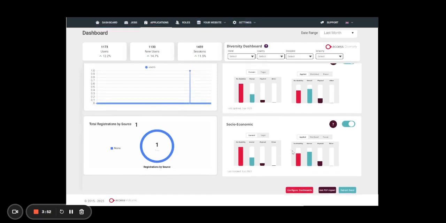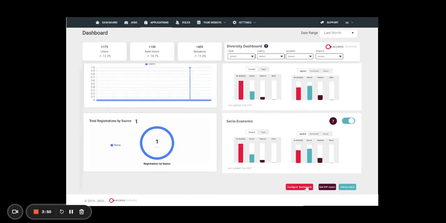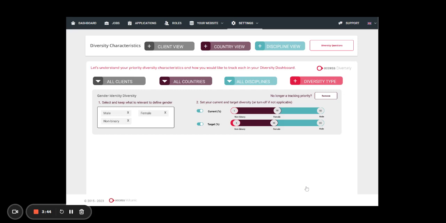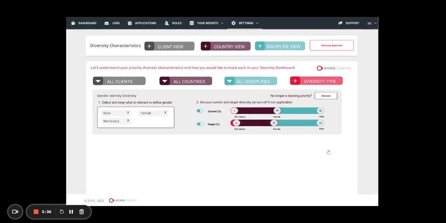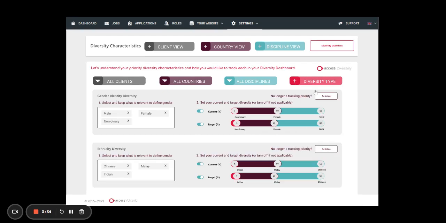What gets measured is highly customizable, and that's because we want you to measure what's important to you and to your clients. So at any point in time, you can head over to configure your dashboard, where you can then select across those 8 elements of diversity. You can add, you can remove at any time. You can also customize how you measure and what you want to include. It's optional to also add a current and a target diversity. Either way, we'll be tracking your pipeline.